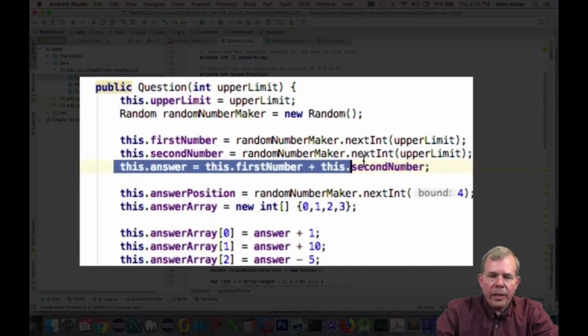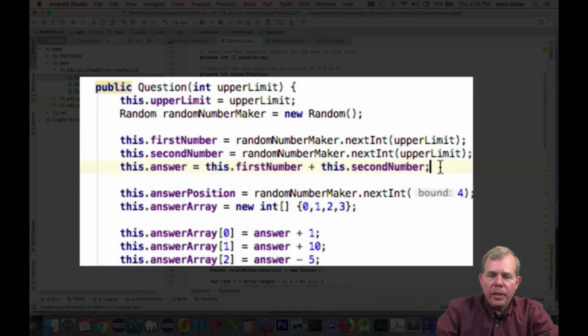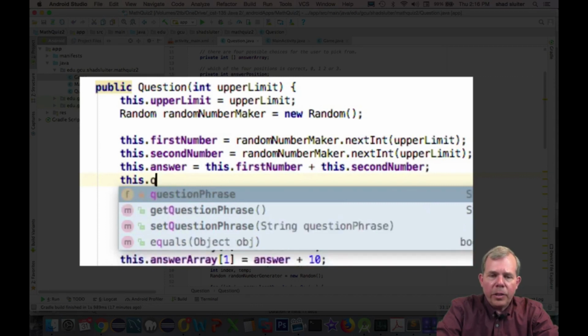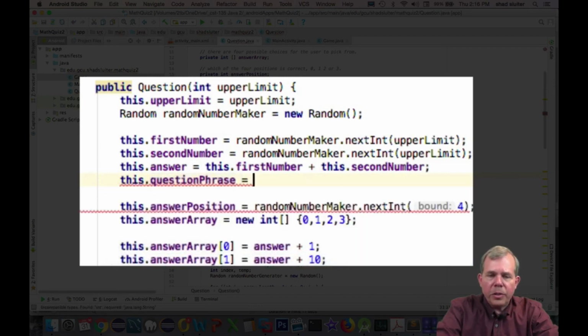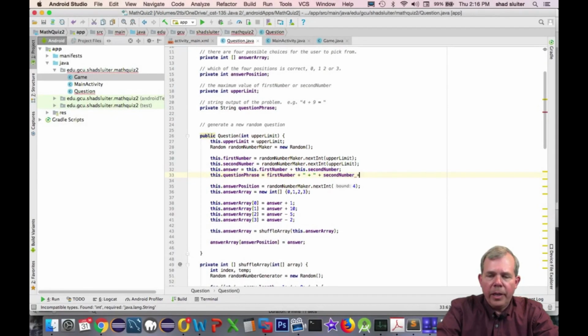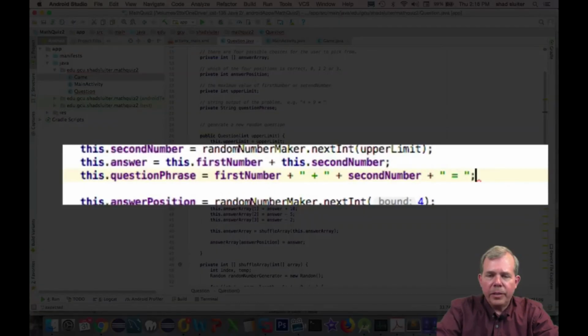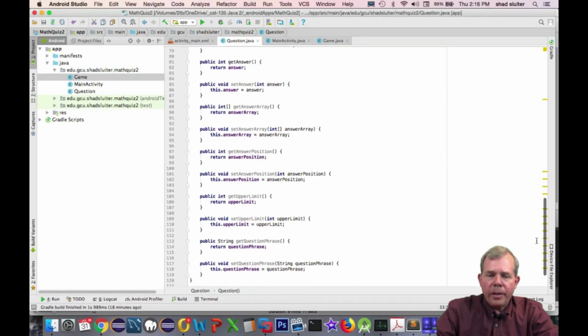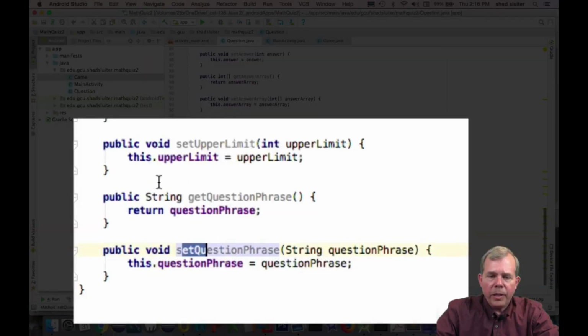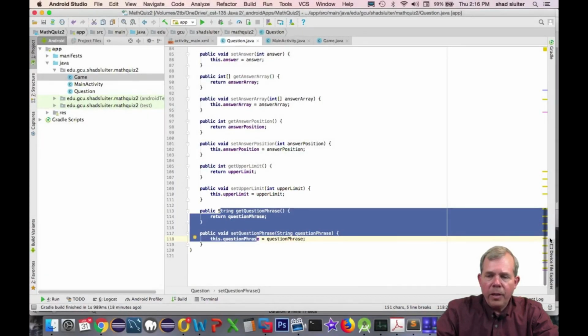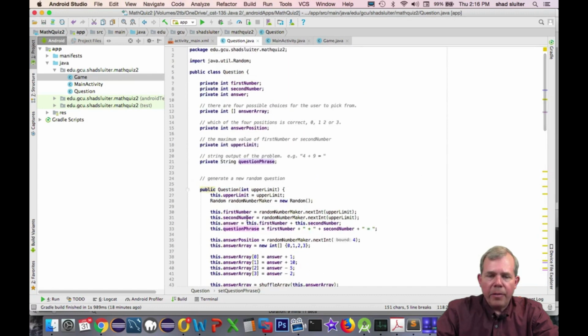So right after this line here, where we have a new answer calculated, we could also say that this.questionPhrase is going to be equal to the string. So we'll say first number plus, and then I'm going to use a string with a plus sign in it. And then the other plus sign is for the second number. And then we'll add on the last equal sign. So that's our question phrase. Now I think we have a getter down at the bottom. So getQuestionPhrase and setQuestionPhrase are there, but we've actually just calculated it now with this line. So that will avoid some problems in the future.